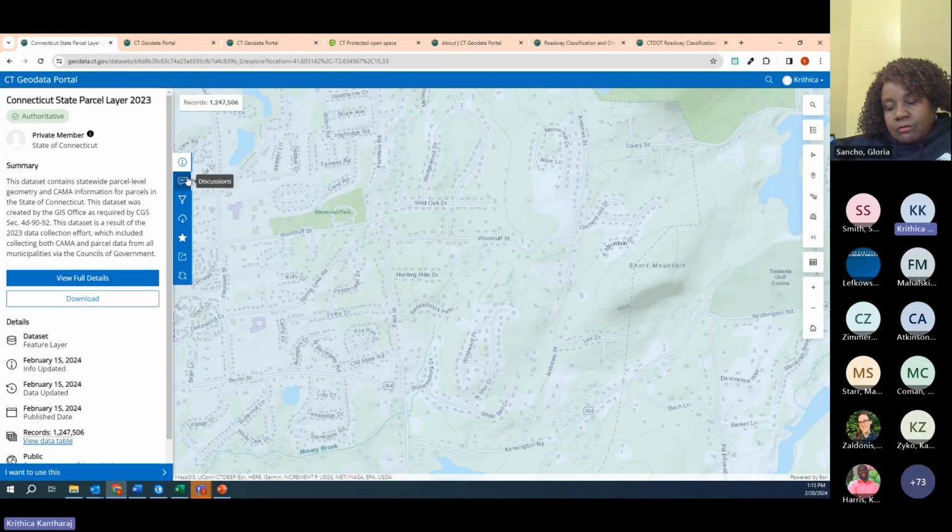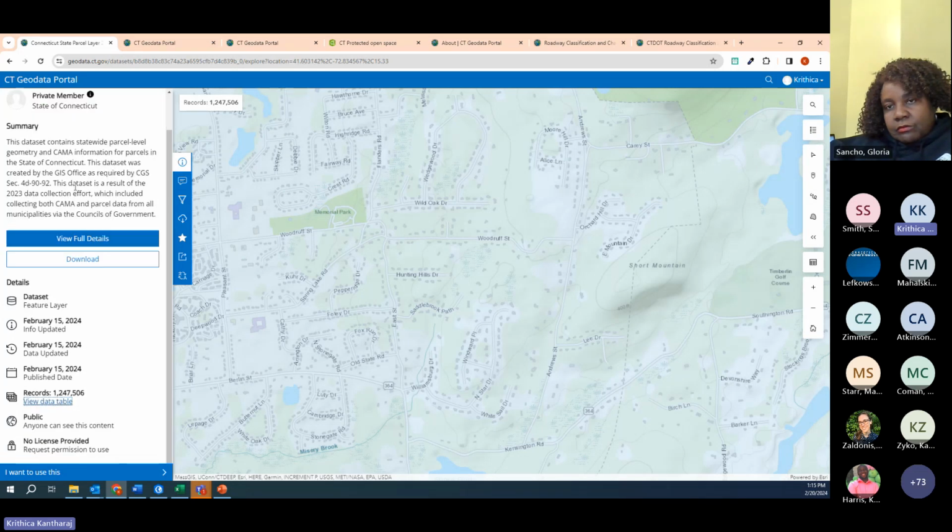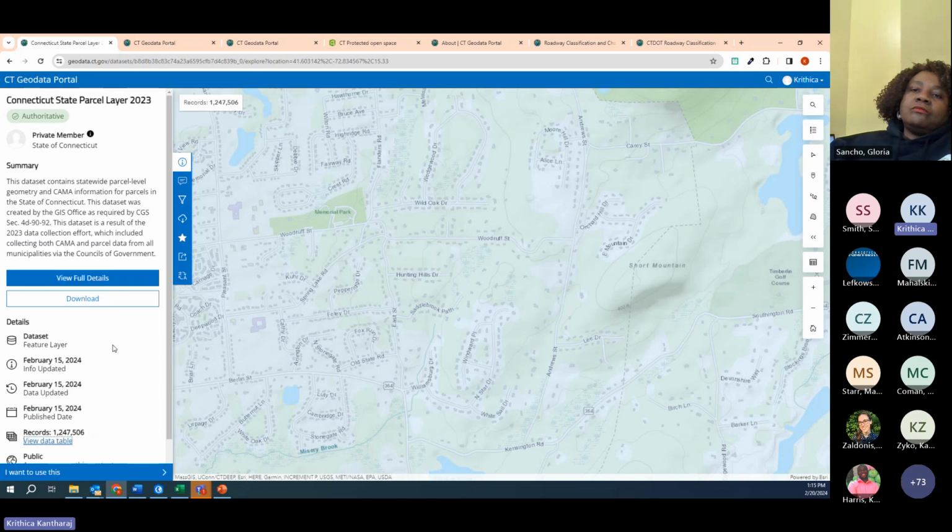On the left panel here, I'm able to see additional metadata for this specific layer, such as the summary, the ability to download it, to see the full details of the data set, and when the data was updated, how the data has been shared, etc. There is an option to download the full data set. This data set can be downloaded, but I have to know that it would take about 20 minutes to download the entire data set due to the data set size.